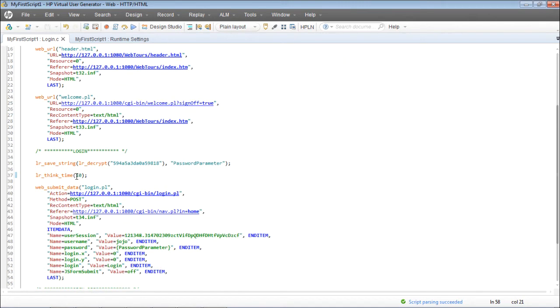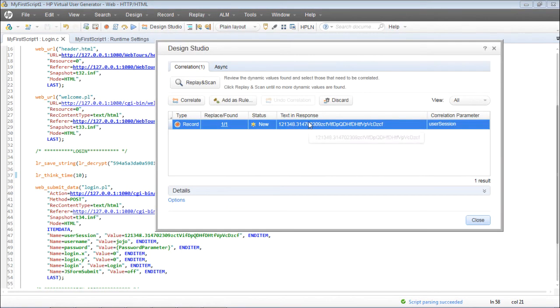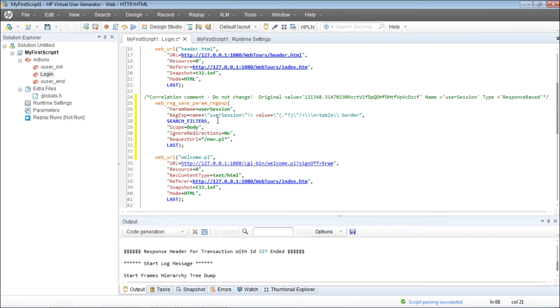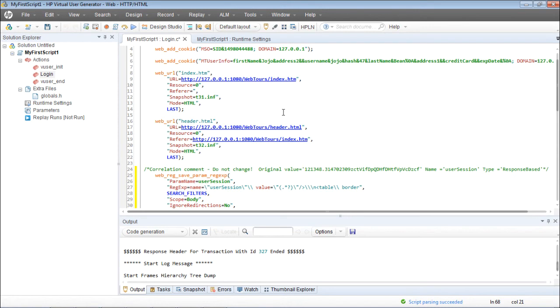So these are the think times, and we will go ahead and execute the script just to make sure that the script will actually stop here for 10 seconds. Okay, before I do that, I want my script to pass, so you know what to do. Go to Design Studio and correlate this. How do I correlate this? Select that, observe that the status is new, click on correlate. Now the status has been applied, which means that the correlation is done. If you don't correlate, your script will fail.